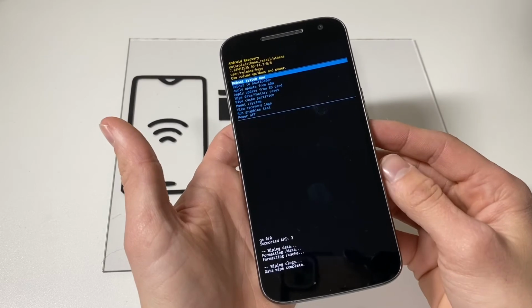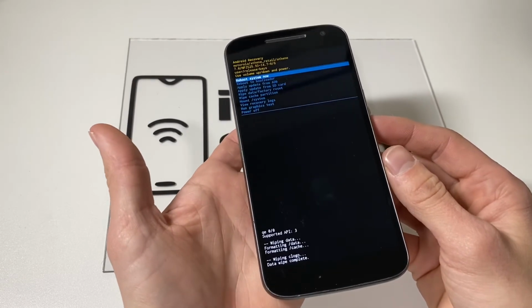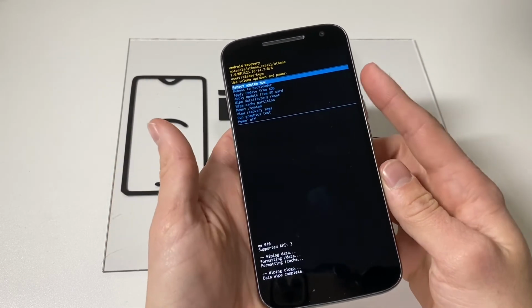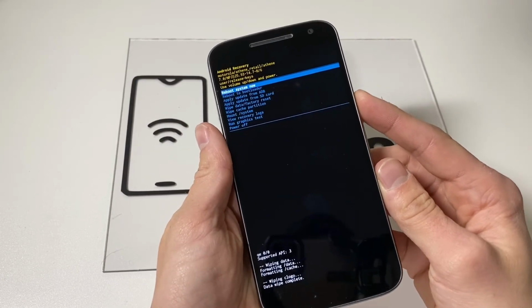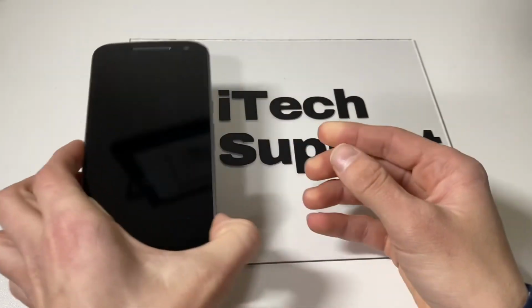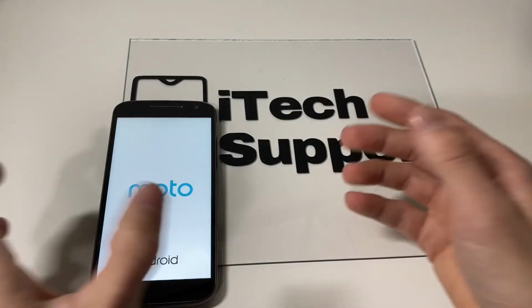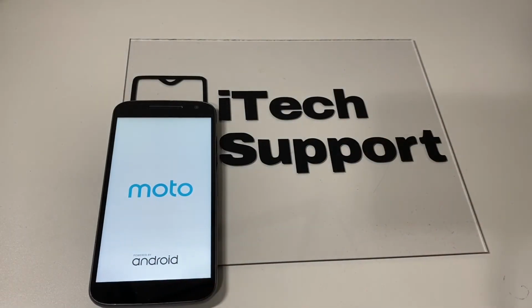Now it looks like our Moto G4 is fully wiped back to factory settings. Go ahead and click the power button to restart your device, and it will reboot back into the device with no content on there. Everything will be fully deleted back to factory settings.